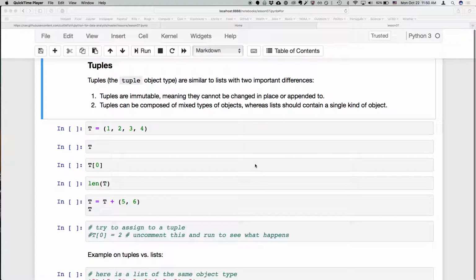You can take a tuple, output it, add some stuff to it, and save it as a new tuple, but you can't change it in place. You tend to use them for things where you don't want something to be changed, like a list that can't be changed. Another thing is that they can be composed of mixed types of objects, whereas typically with lists we want to have a single kind of object.